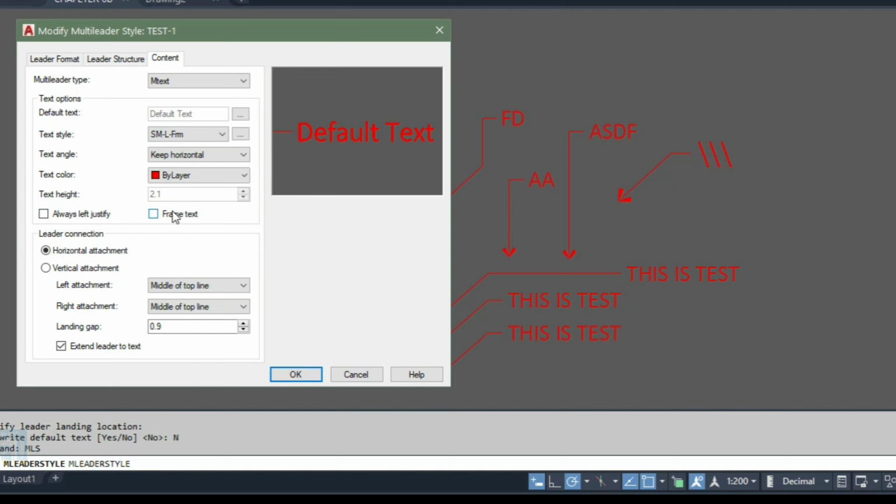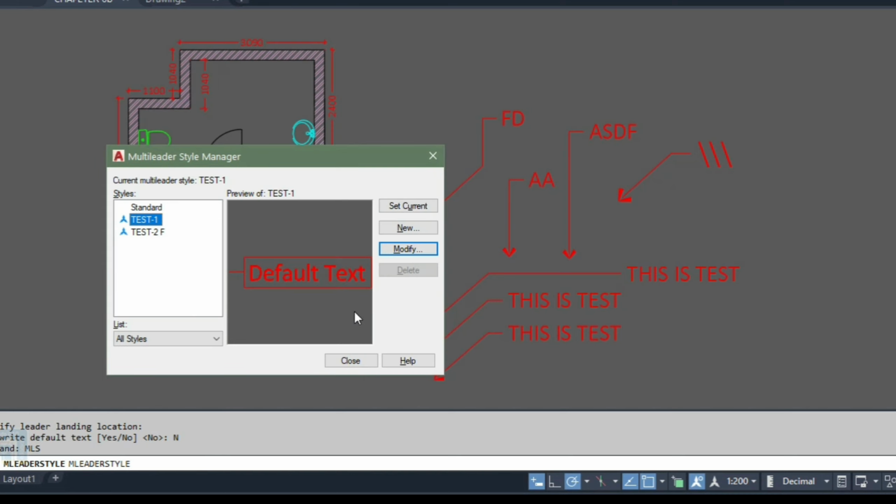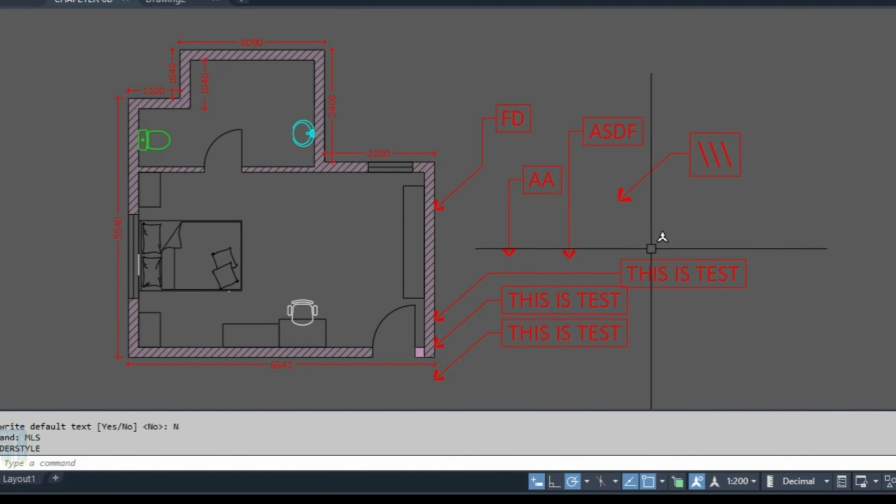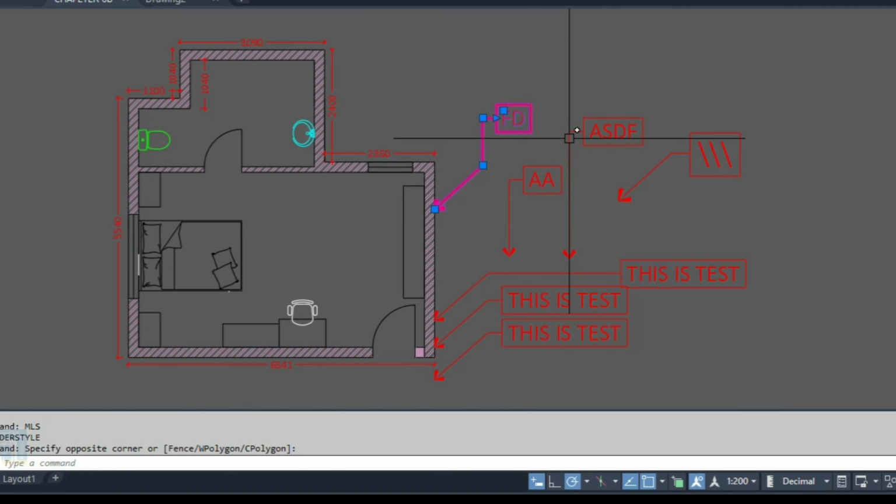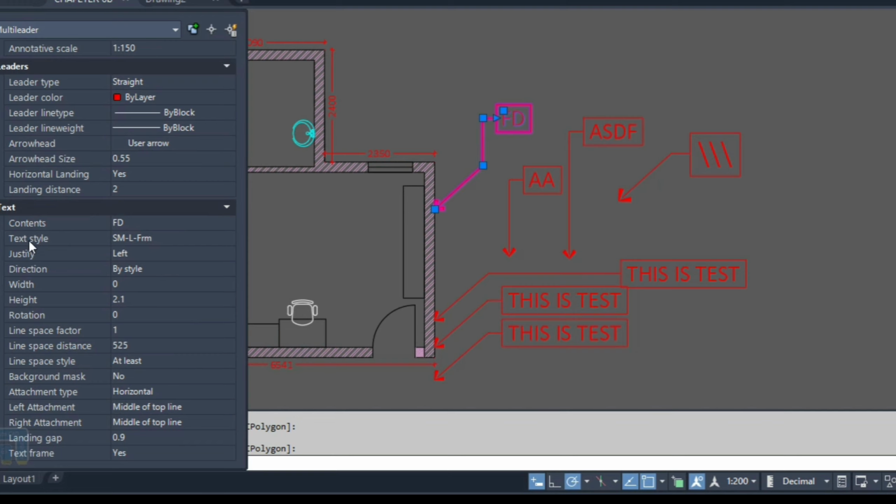If you tick this one, a rectangle around the text will be there. So it is very easy to use. Sometimes we can show a tag number 1, number 2, like that. If you don't need it, you can change it manually by properties.